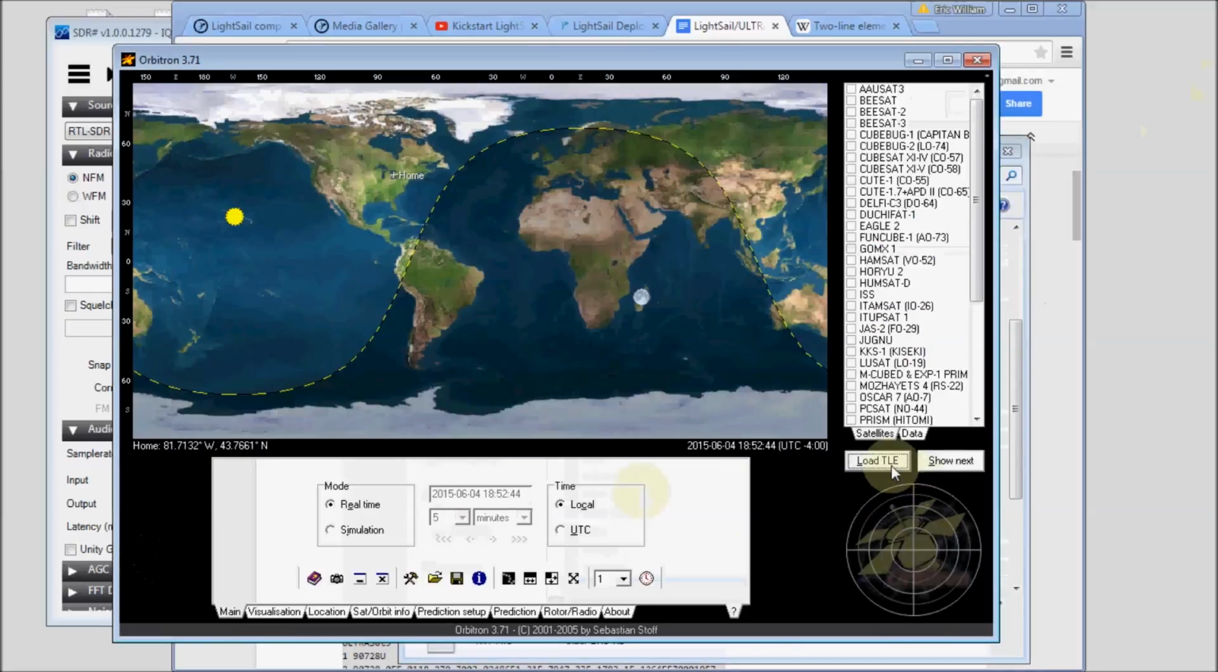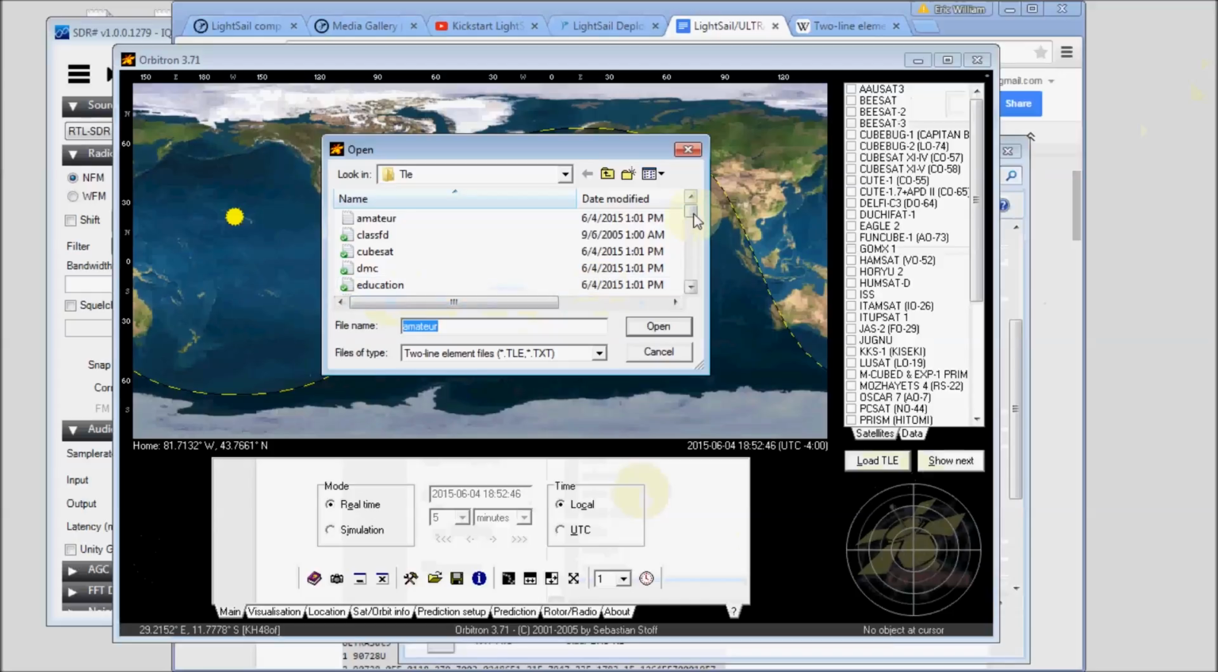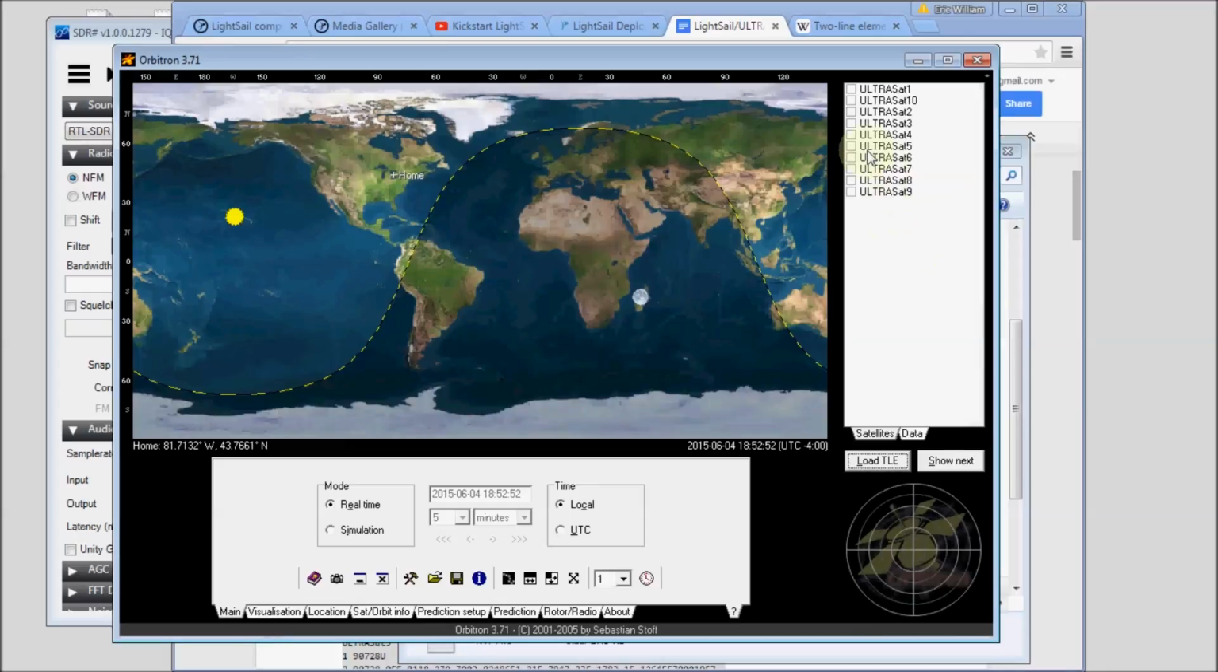Now go back to Orbitron, we should be able to load it. Let's see if we can find it. It should be called Sail now. And there it is. Perfect. In this case, it's Ultrasat 7, which is the satellite of interest for us. And there it is, we're tracking it.